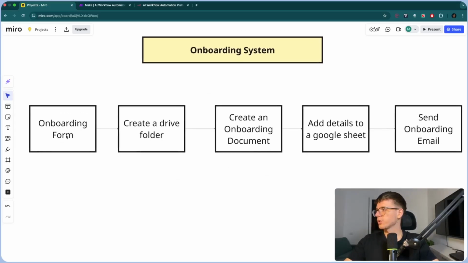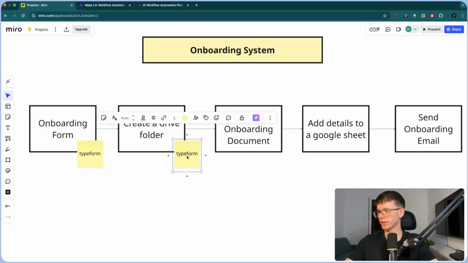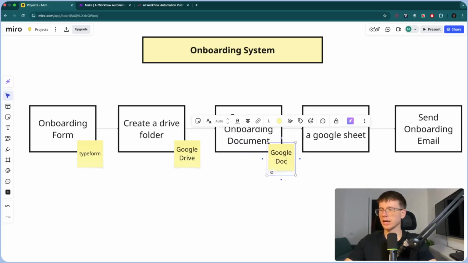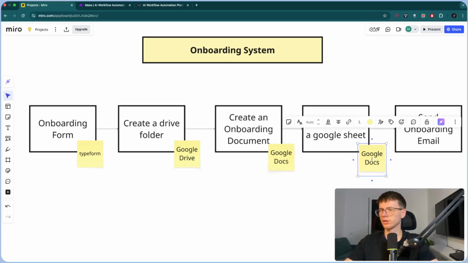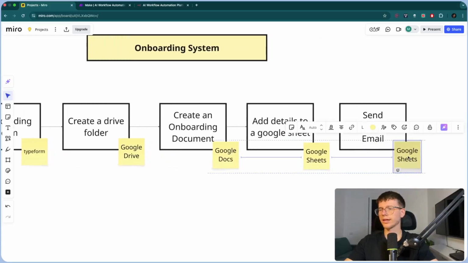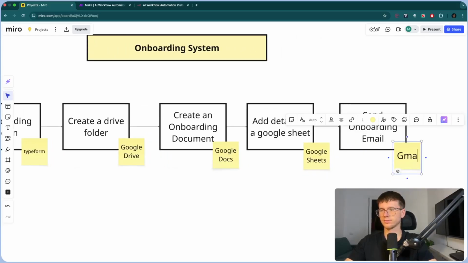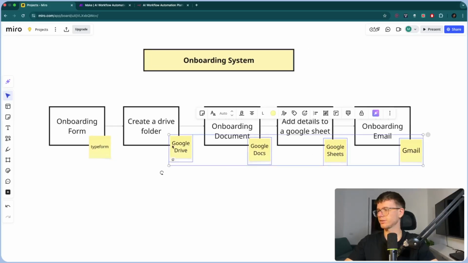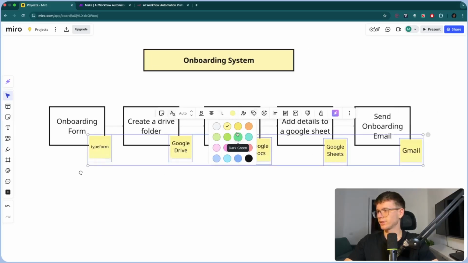Onboarding form, we can use Typeform as a software. Drive folder, we can use Google Drive. And this is the way that I plan things out. I just like to put softwares there so we are able to then build the automation in a much more efficient way. Google Docs, Google Sheets, and Gmail. There we go. Let me make this a different color. I don't like this one, there we go.